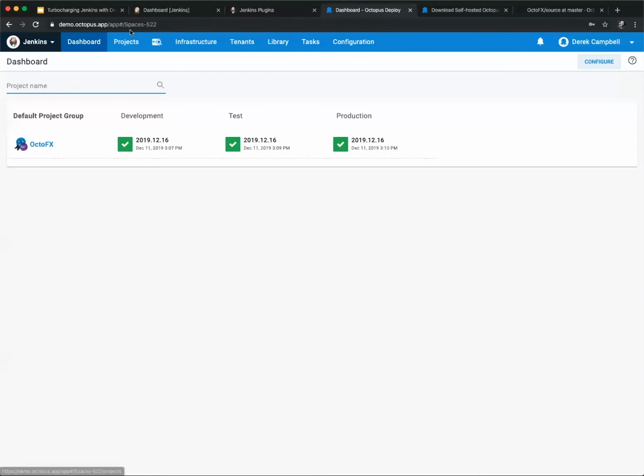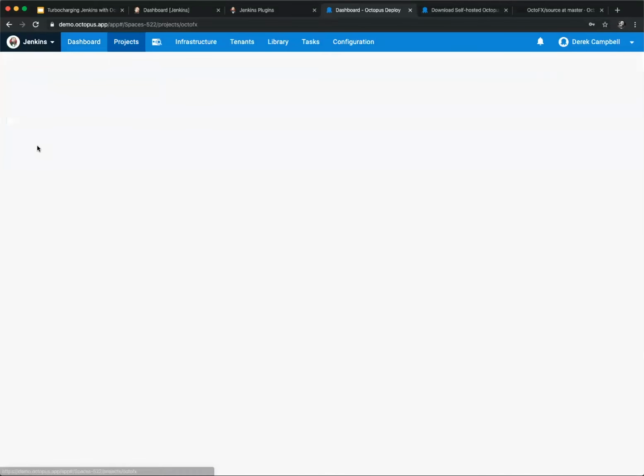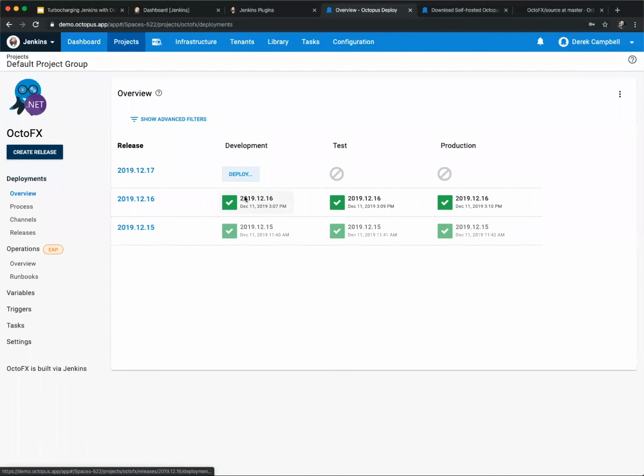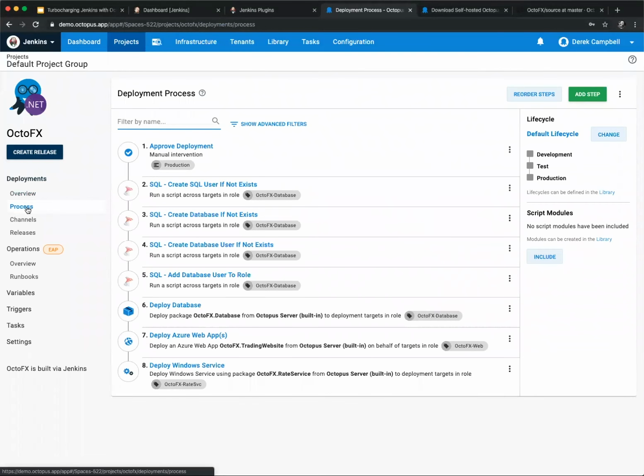Okay, so this is its own dedicated space. You can see here that we've got OctoFX. We've got some working deployments, which is good. Actually, it's already created a release as well, which is fantastic. But what we'll do is we'll come back to this in just a second. So jump in and we'll talk about the deployment process.